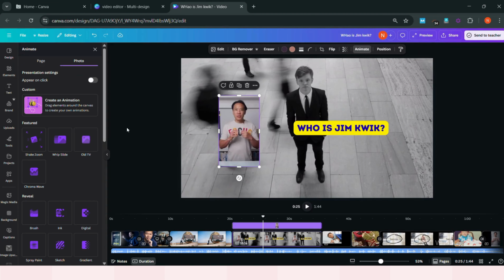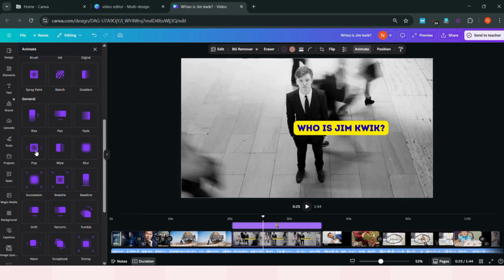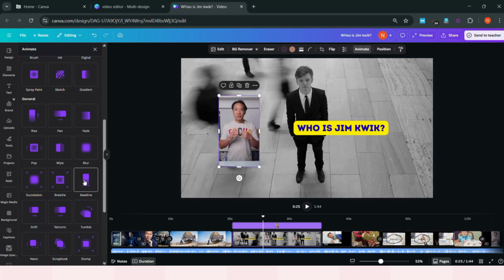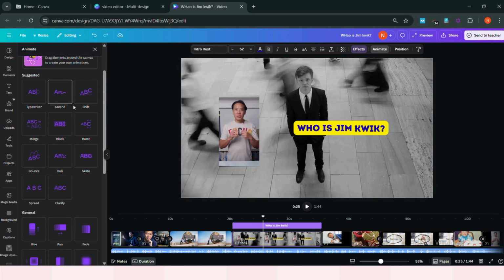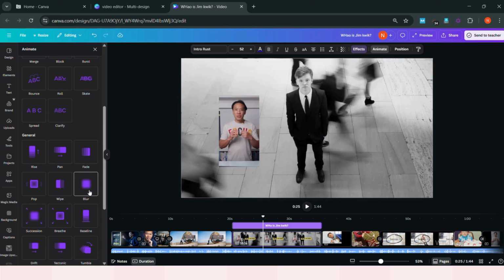You can also animate all the B-roll elements like images, videos, and the text. Canva gives you a ton of animations. I normally use pop, wipe, baseline, and even on-screen effects like pulse, zoom, slide, and more.